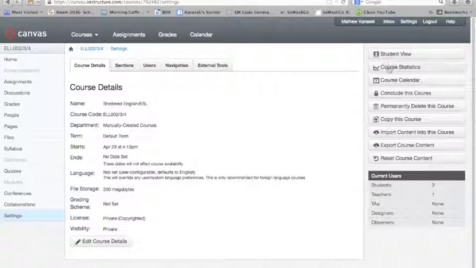So student view, course statistics, so you can see where students are at, how they're doing. You can create the calendar, so I haven't gotten to there yet. Import content into course. You can export also, which is kind of nice. You can look at the sections. So there's quite a bit of information, and all of this is free, just a reminder.